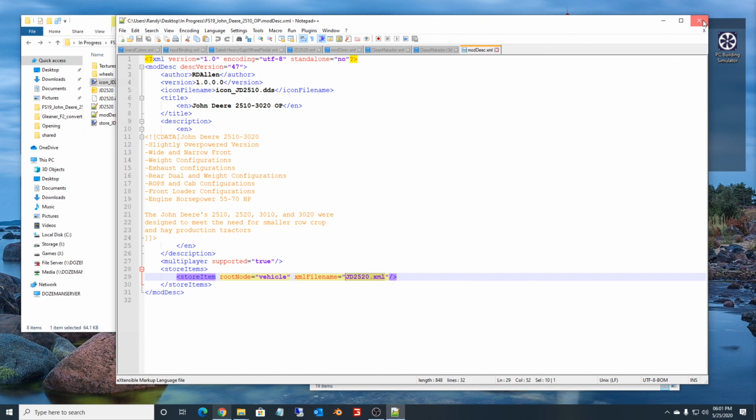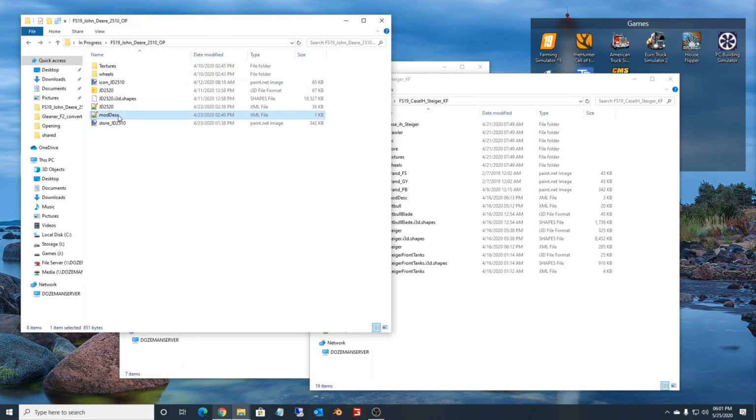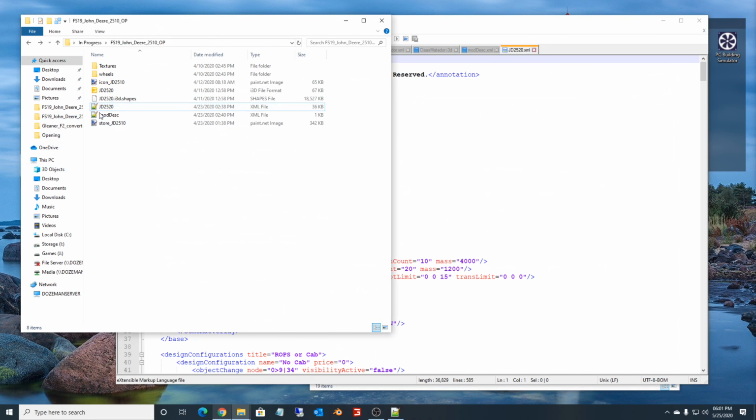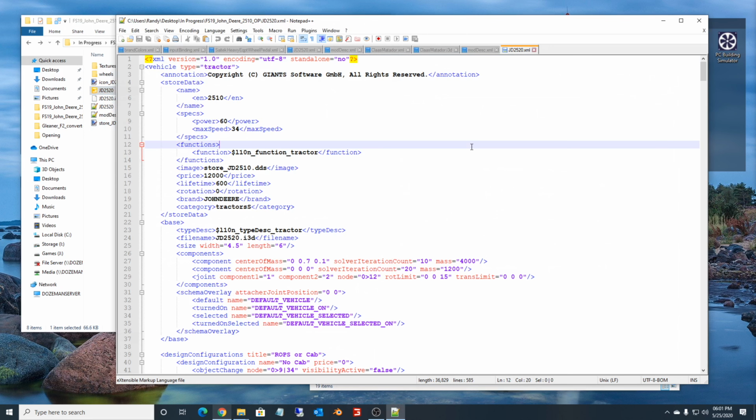So let's go ahead and close that. So yes, the mod descript is calling up the JD 2520 main XML. This is actually the XML that controls the mod. Think about it this way. Actually, let's go back to the folder here. You've got two main parts of a mod here. You've got the i3D file. The i3D file contains the 3D shape of the mod. It's the 3D-ness of the mod. The XML controls that 3D shape.